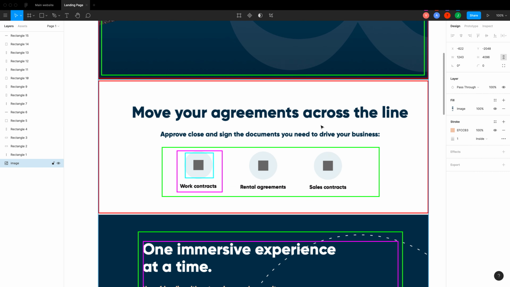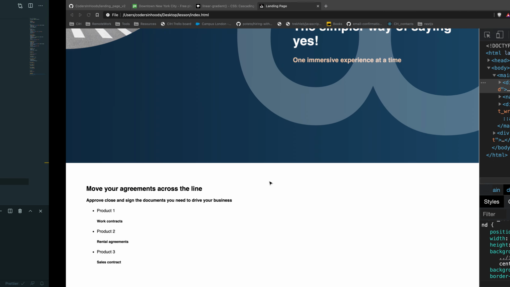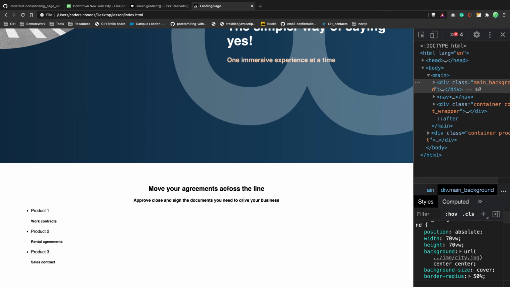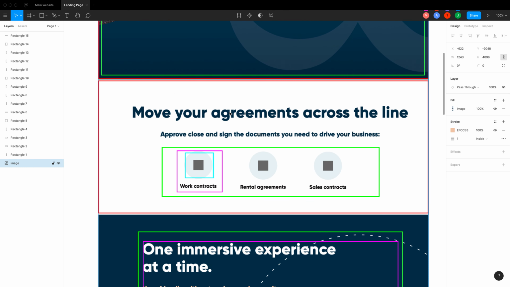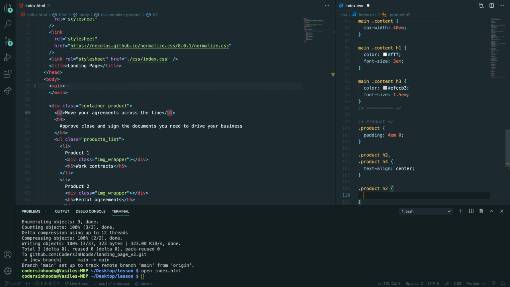Next step is to align everything. So text should be aligned to the center. So let's do that. For my H2, product, H2 and H4, I want to text align center. Right? So refresh, we have it. We definitely need to make the text bigger.